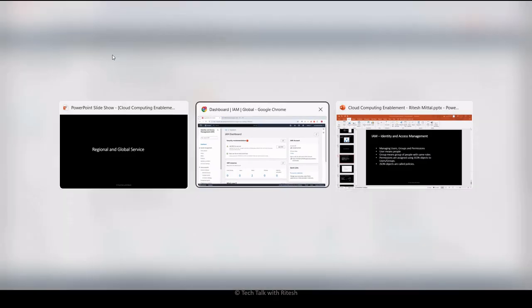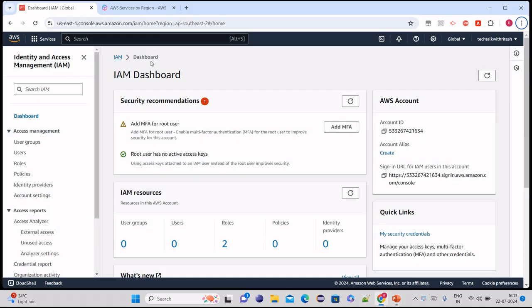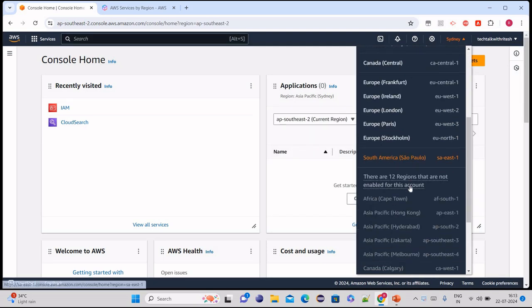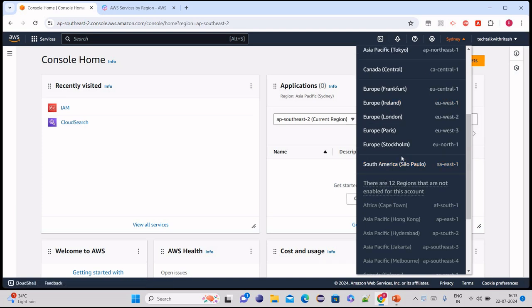So regional services are, for example, if I go back to the AWS console, these are the regions I can see. These are all the regions, right? And we need to decide which region we need to select whenever we are creating new services, new resources. Now few services are called regional services because for each region they have different pricing, etc. So for different regions they are applicable or not, that also varies, right?